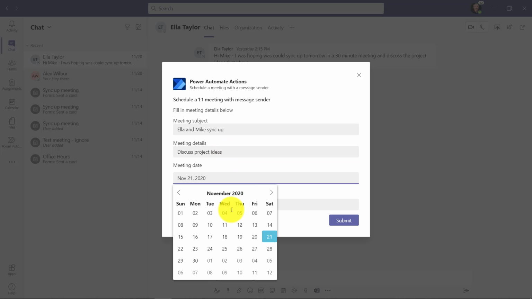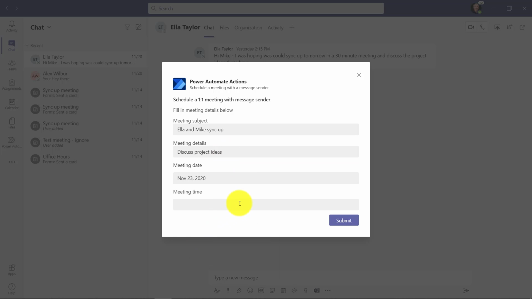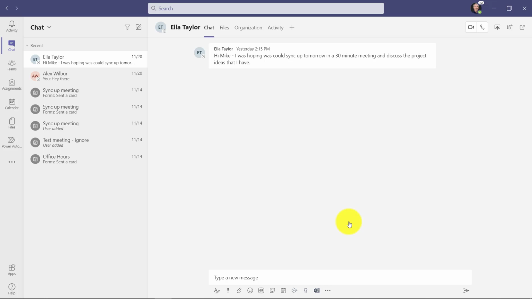The meeting date, so let's set that for Monday. And what time do we want to meet at? And this flow, the default is 30 minutes. You could change that if you edit it in advanced mode, but by default, these meetings are 30 minutes. So we're going to meet at 11 a.m. and let's click Submit. There, super quick.